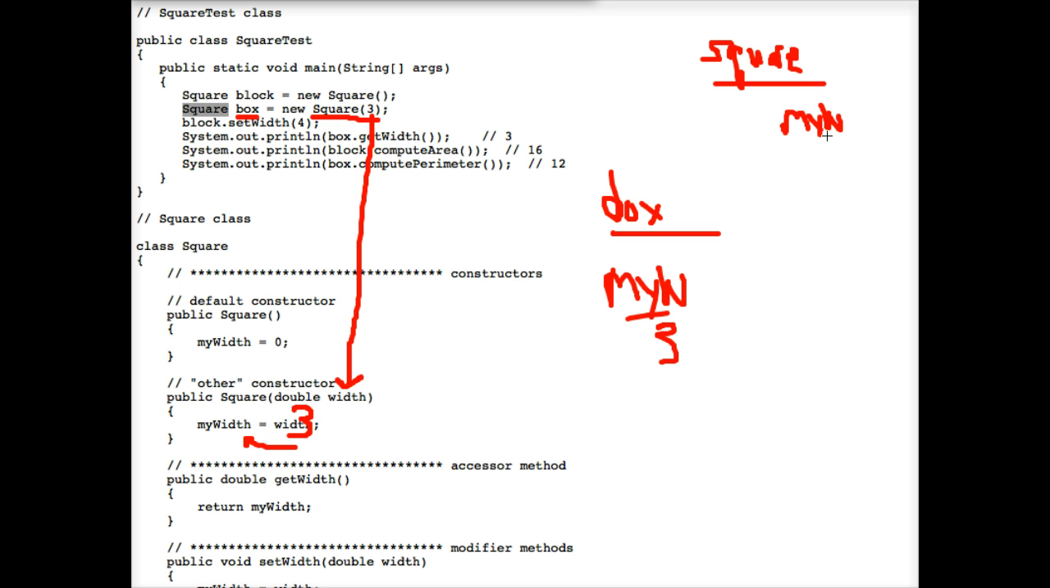Keep in mind that it's perfectly legal and very common for two object variables to have instance variables with the same names. It's just the way it is. Their values are different though. We have a 0 here for myWidth and a 3 for myWidth in the box object variable. Square and object are object variables, and myWidth, they are instance variables, also known as properties. Let's continue tracing our code in the client program. The line of code block.setWidth(4).